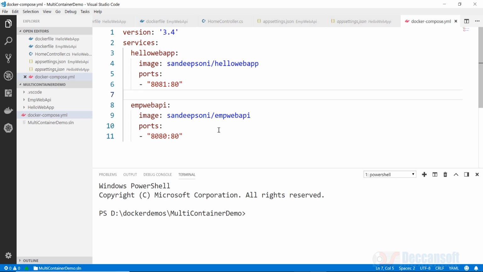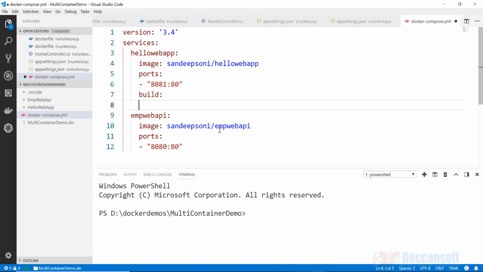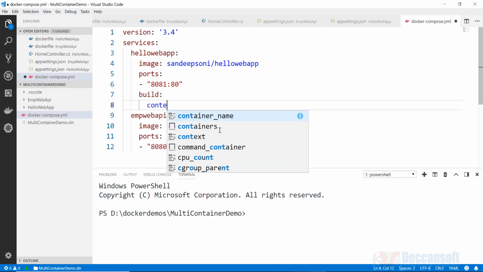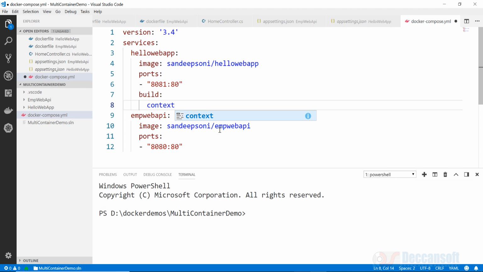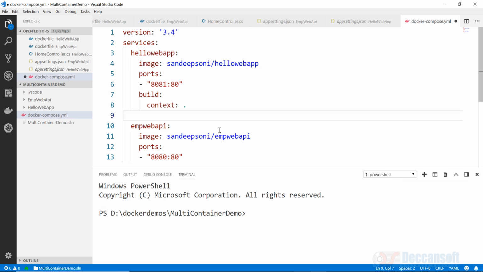Now the main point comes. How am I going to provide the name of the host? Okay, before that we have to give build. Under build we should give context. Now context is supposed to be the current directory. But where is the Docker file? Now we have to mention the Docker file. It's actually in a subdirectory. So hello web app / Docker file.